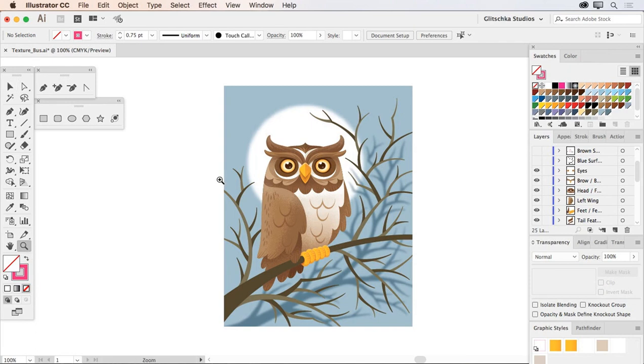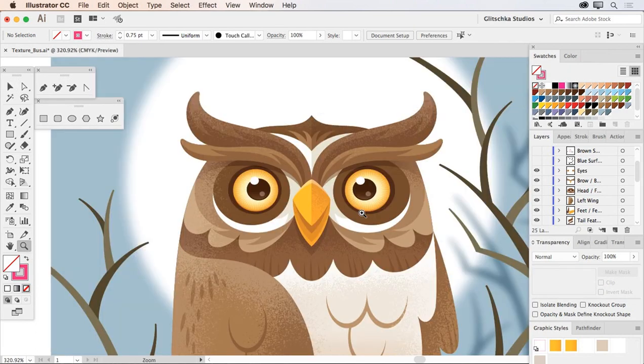Now let me zoom in on this character and some of the detail you can see here. You can see I have some of this kind of grainy shading in here.